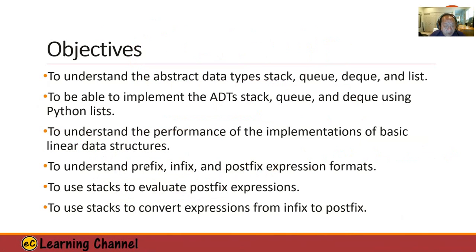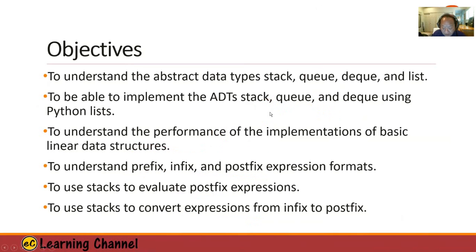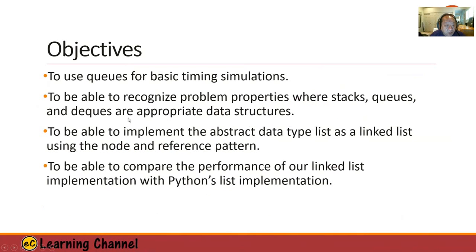And then we understand prefix, infix, postfix expressions. These are related to the application. So these are the applications for stack. And then you evaluate the postfix expression, that's an application. So now let's look at what is stack. Okay. In the second part, that's the queue part. That's the next lecture, but not in this lecture.